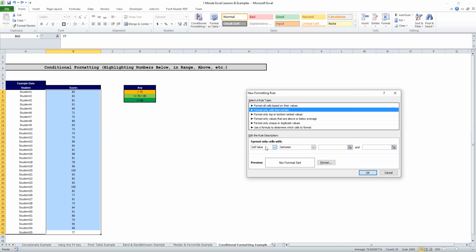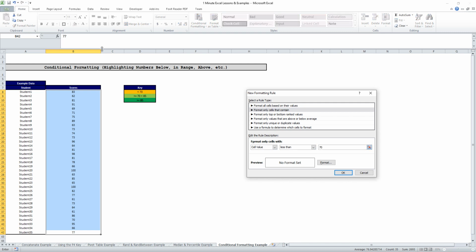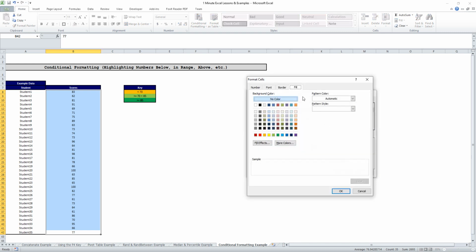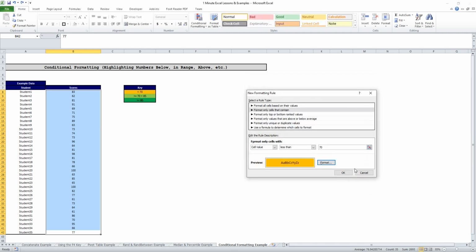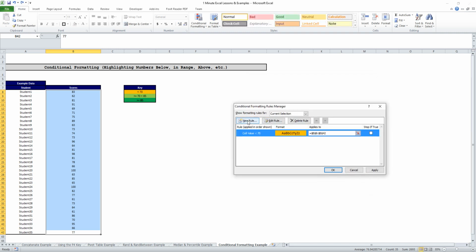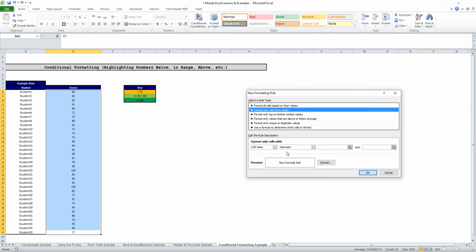So the first time we're going to say cell value is less than 70, which we see over here. Format, if you go to fill and we select orange, and that's all we needed there, say OK. There's our first rule. Second rule, we'll do a new rule, select the second option.